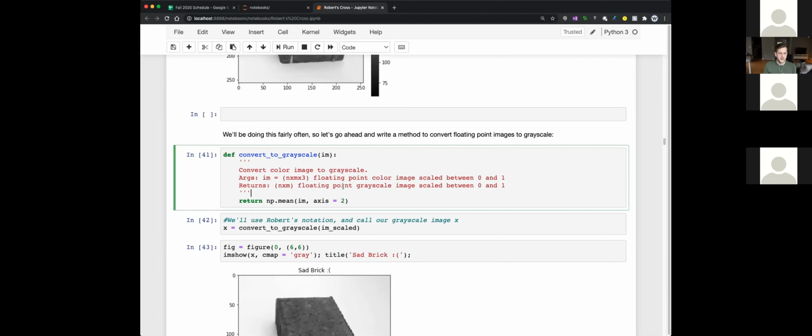So here, I've wrapped up this method that we just learned, p.mean with axis equals 2, into a method, convert to grayscale. It's a very short one-line method. It has a little docstring here that explains how it works. It's nice to use docstrings, though you don't always have to.